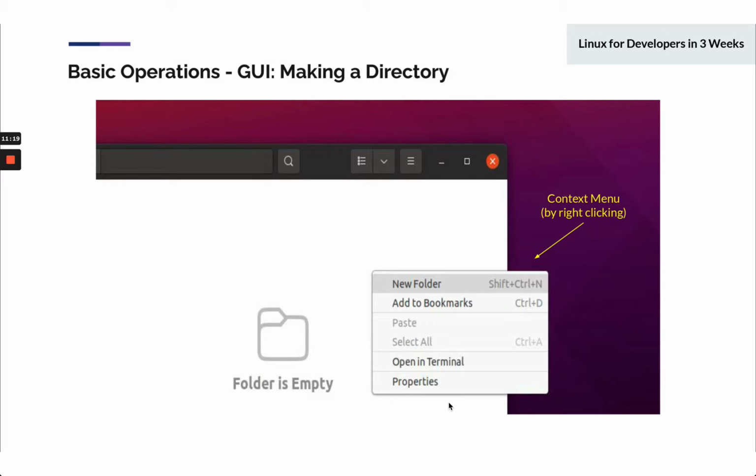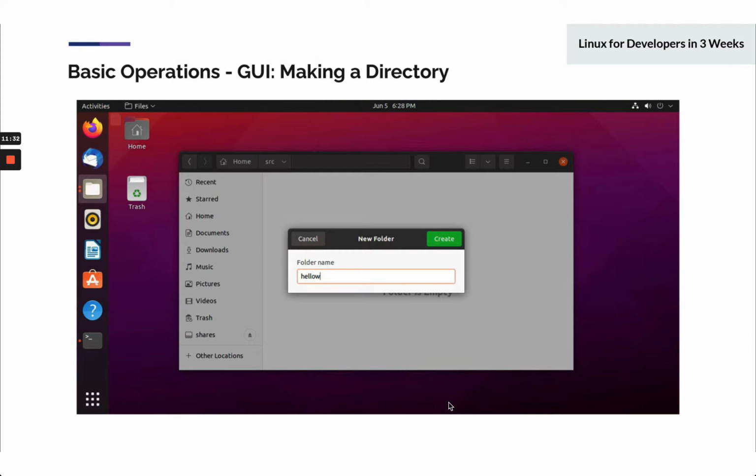So to make a new directory from the graphical environment, you would right-click wherever you're looking here, your current directory that you're viewing, right-click and click New Folder. In there, then it comes up with the box. You type in the name and then click the Create box, the green one in the little corner here, and then it makes a new directory.